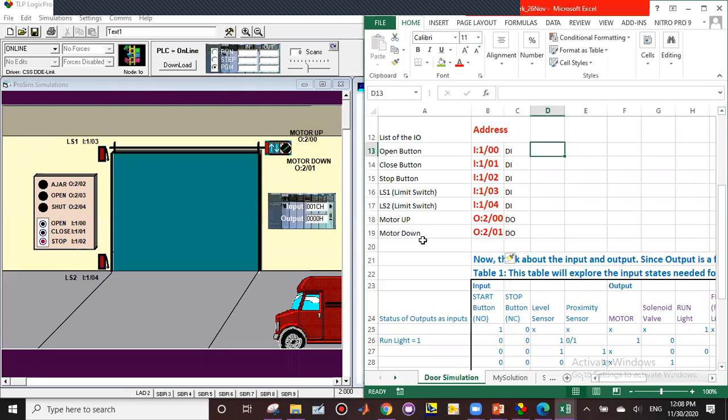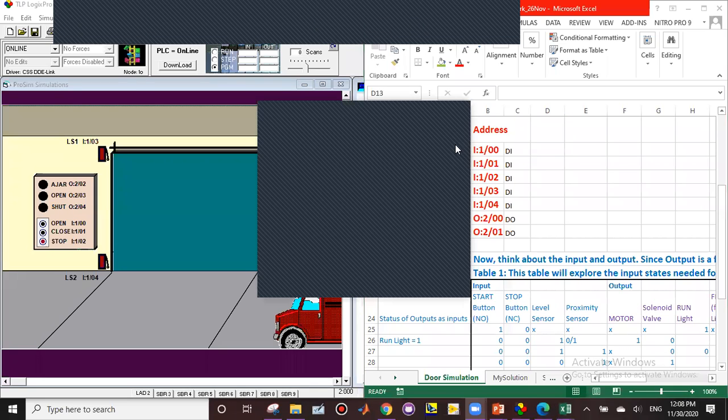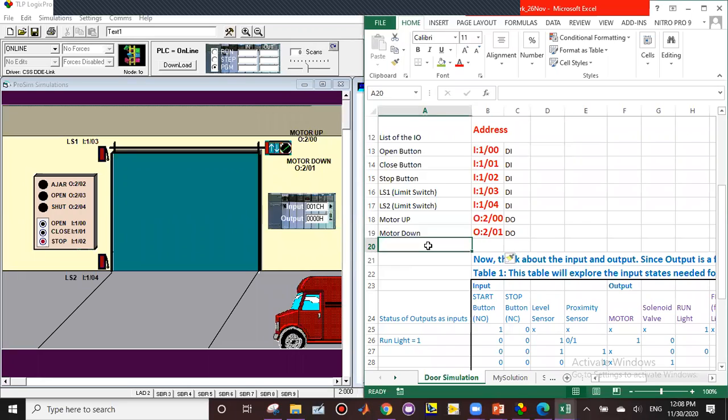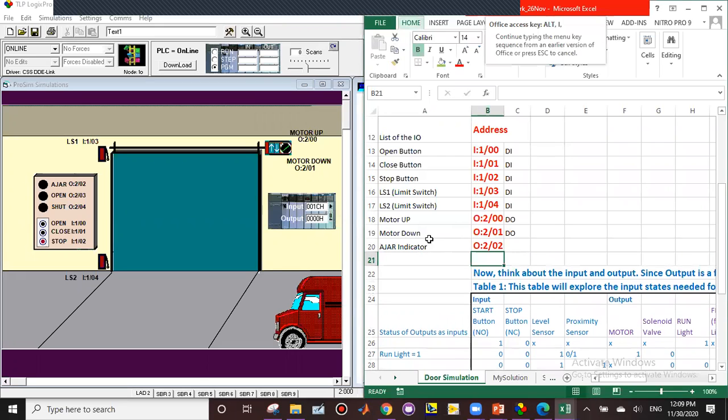Okay, by the way, am I missing something? Can anyone tell me what I have missed? Sir, the output, sir. Okay, yeah, we have the 3 LEDs, the indicators. We have this at output 2/02 and so on.